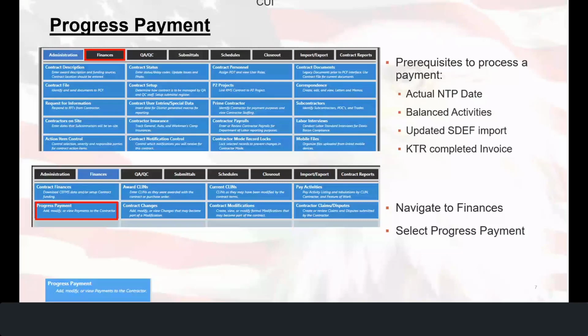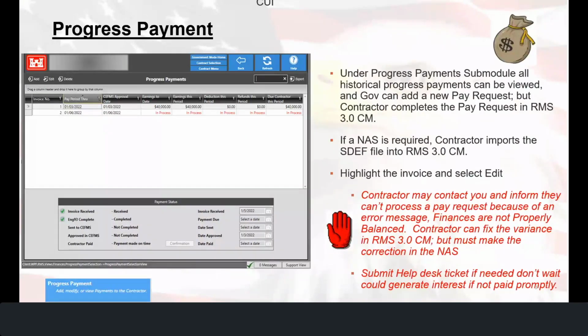Under the progress payment submodule, you can see all the historical progress payments, and the government can add a new pay request, but typically the contractor completes the pay request in RMS. If an NAS is required, the contractor is going to import the SDEF file into RMS. So you're going to highlight the invoice. You're going to select the edit button, which you can see in the top left corner.